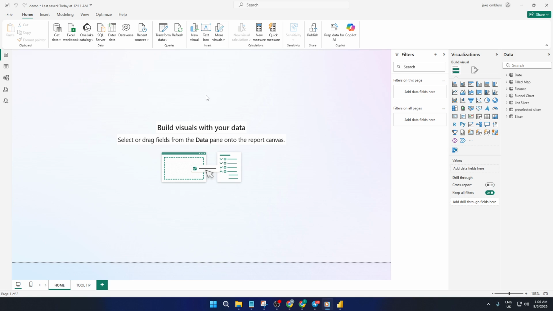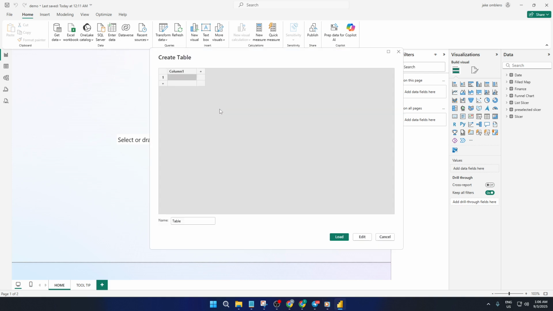Alright, so first things first. Open up your Power BI report, and on the Home tab, you'll want to look for the little option called Enter Data. Go ahead and click on that. This feature is mostly used to manually add data tables, but today we're leveraging it for a slightly different purpose as the foundation for our measures table.